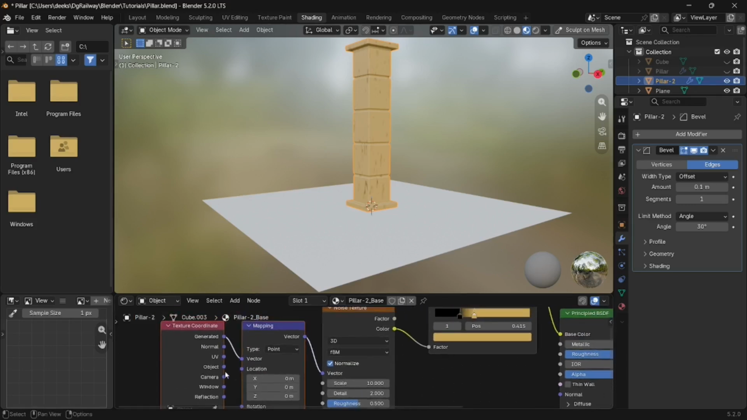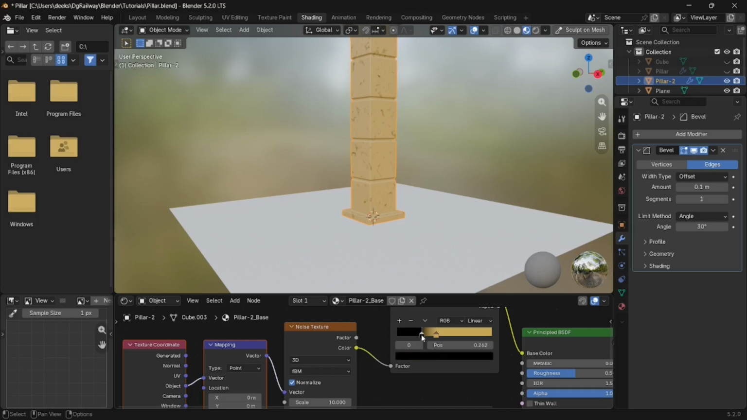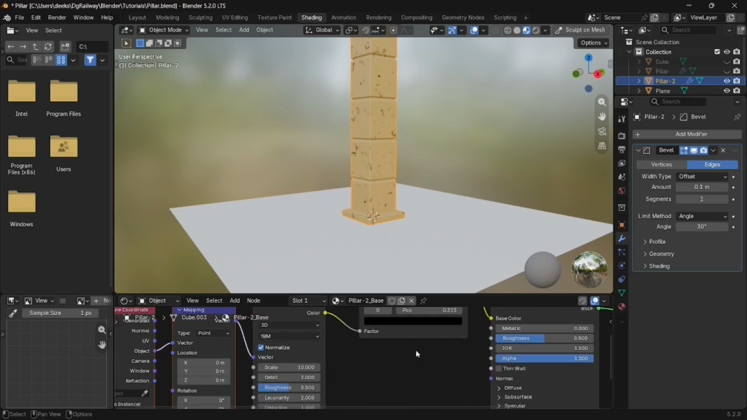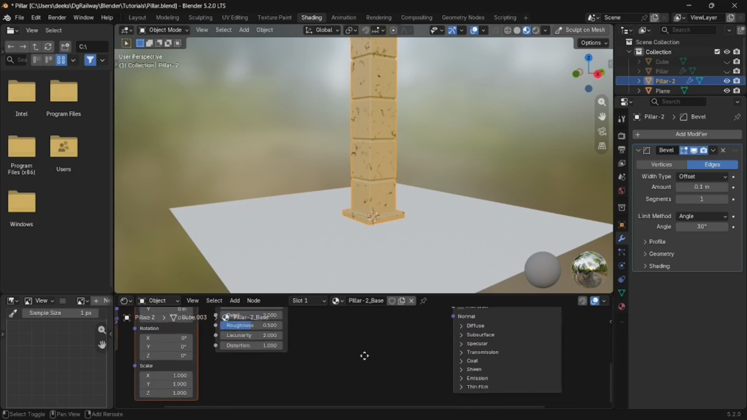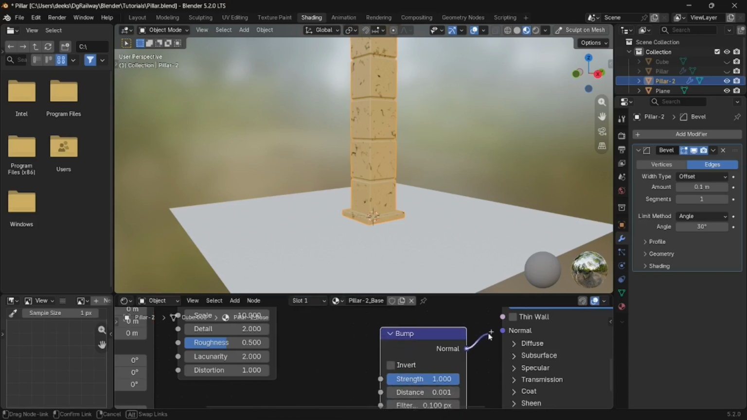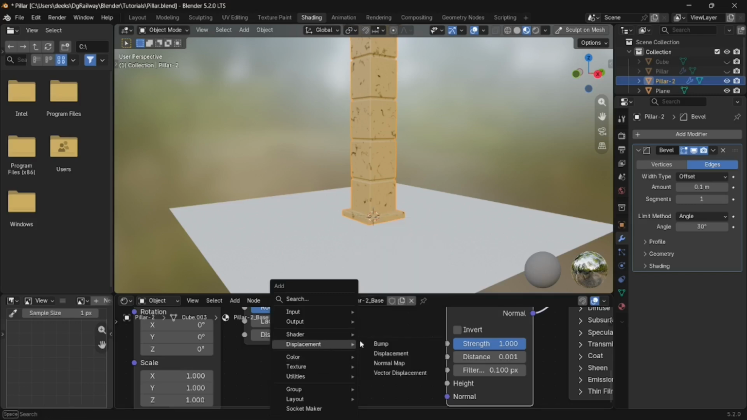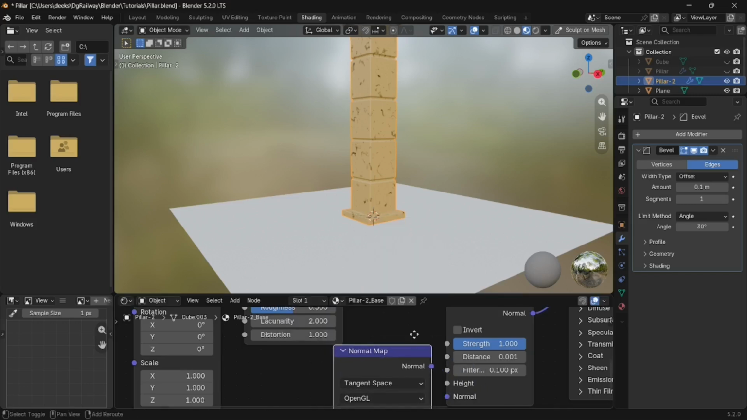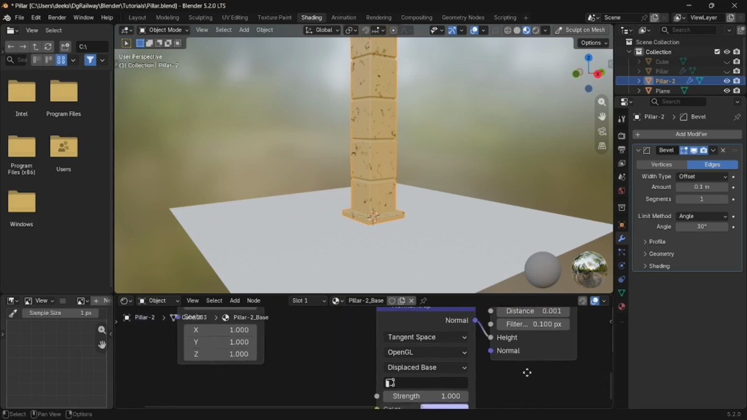And one more thing you can do, connect object with the vector, or you can connect generated with the vector as well. It's completely up to you. For me, it's fine for now. After that, once you have done with this, add some bump node and normal node. Add bump node, then add normal node, which is in displacement basically, and then you have to connect normal with the height.